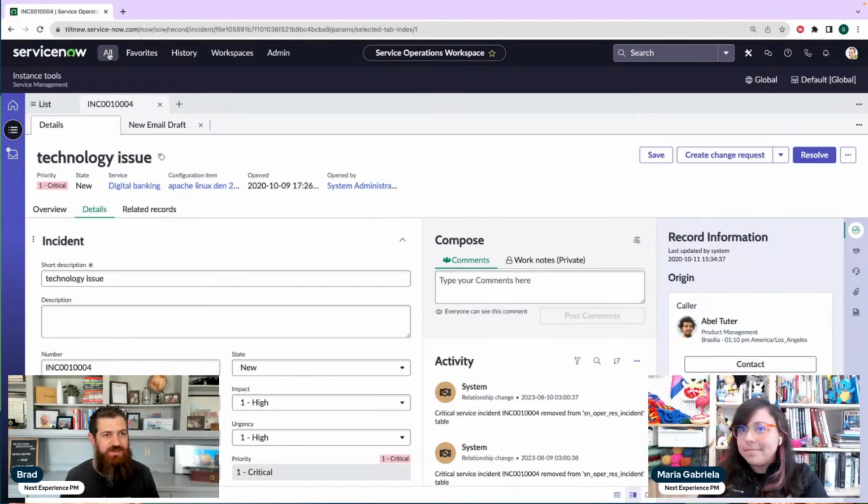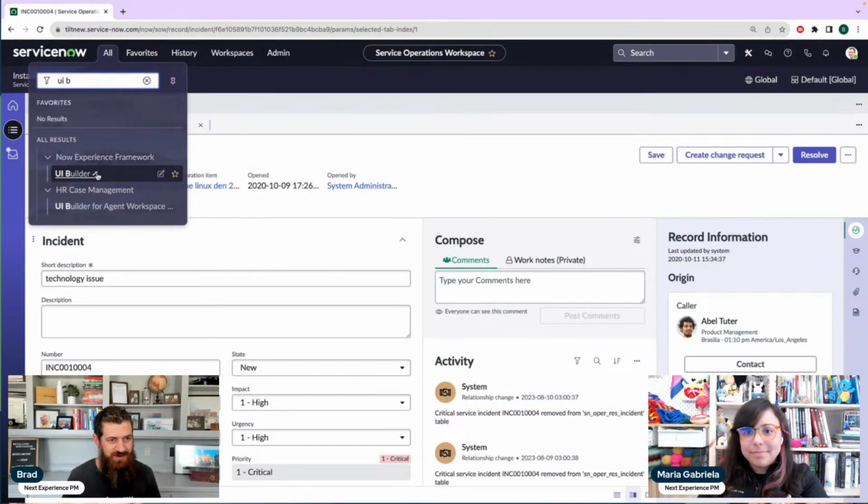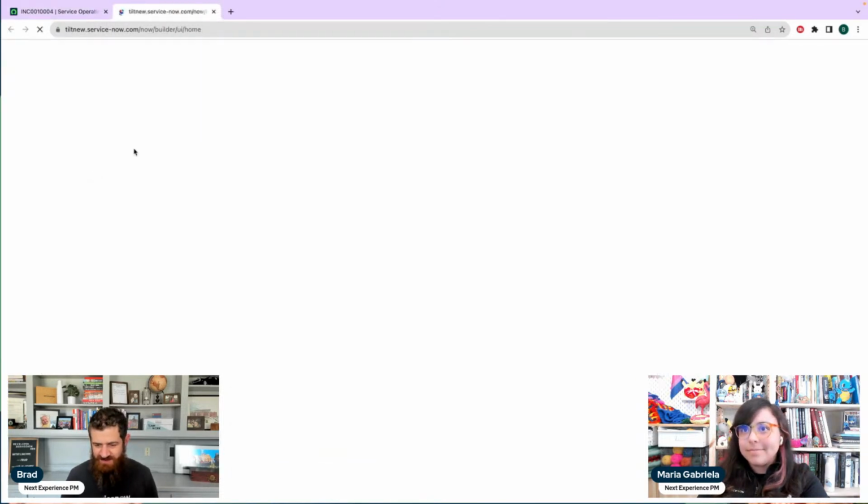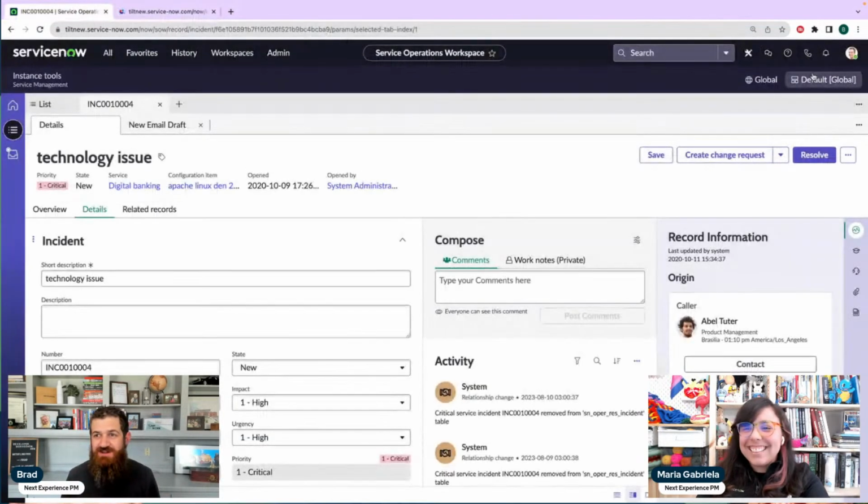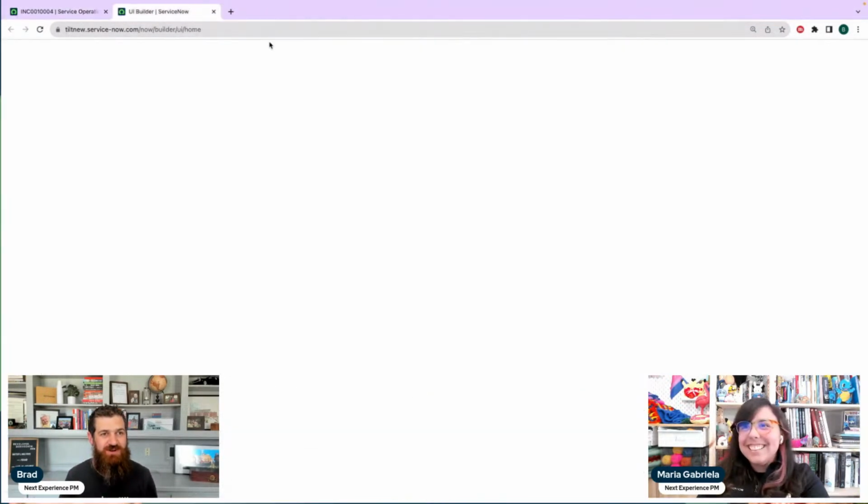All right, so without further ado, let's get into UI Builder itself, because that's what we're doing here. What are we doing here, Brad? Well, that is really the question. Let's go. Oh, we're going to use the picker in UIB.